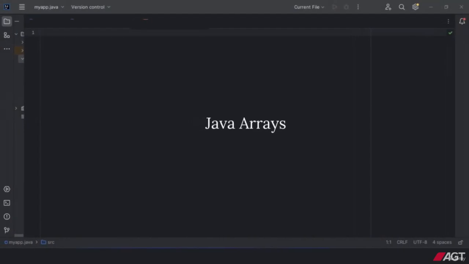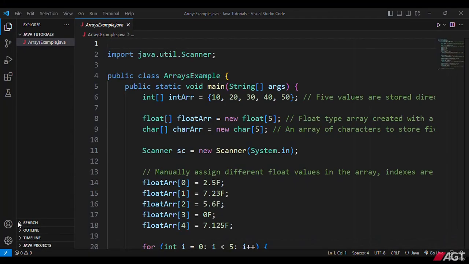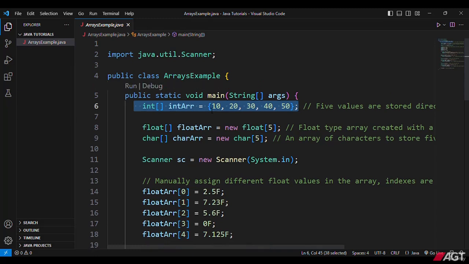In this video, we are discussing arrays in Java. In this demonstration, we are discussing how to use Java arrays. So here we have defined one array, an integer type of array. The name of the array is INTARR, and this is one integer array. And while we are declaring this array, we are also initializing it with our values.